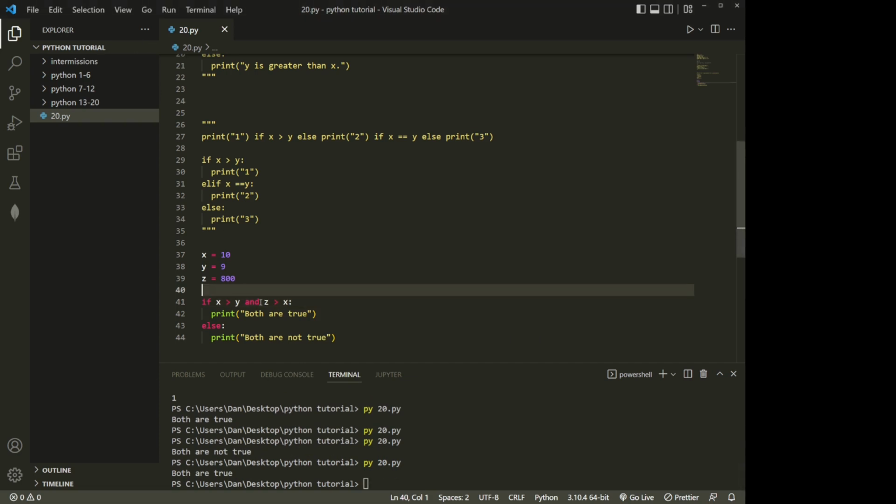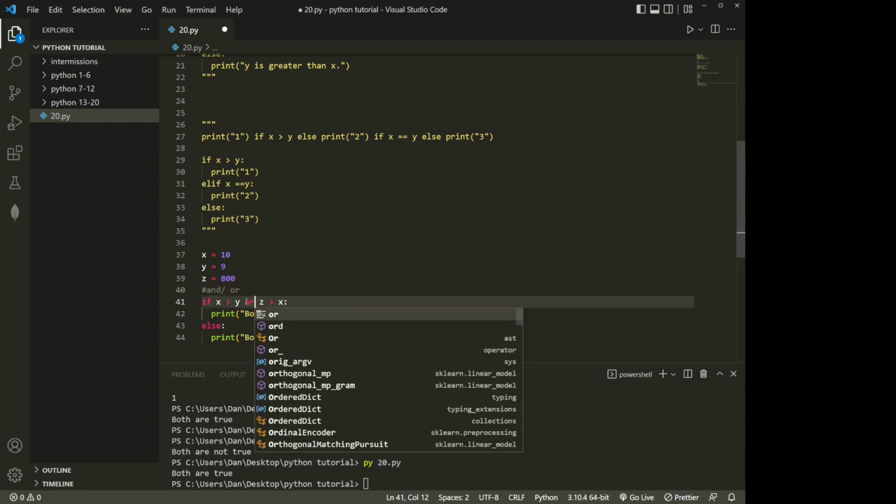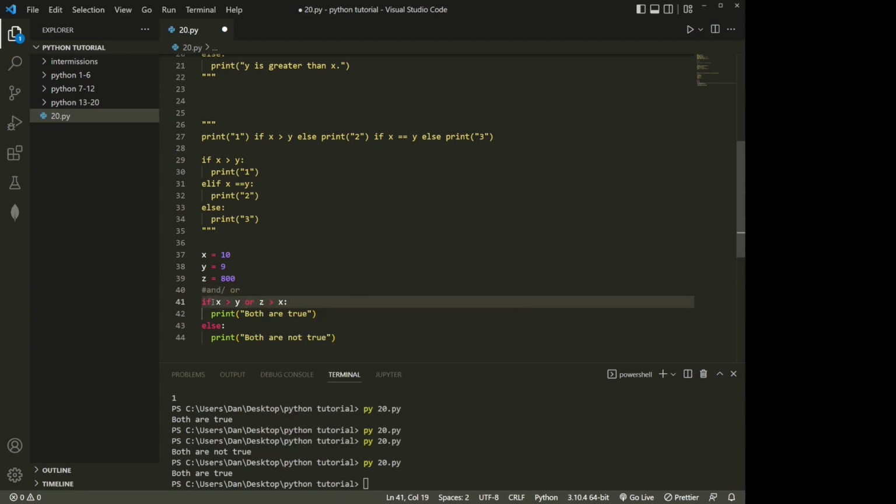So I'm just going to leave a comment here that this is and / or. And you can also use the or keyword here. And how or works is that if either of these are true, it will print this. Otherwise it will print that, both are not true.